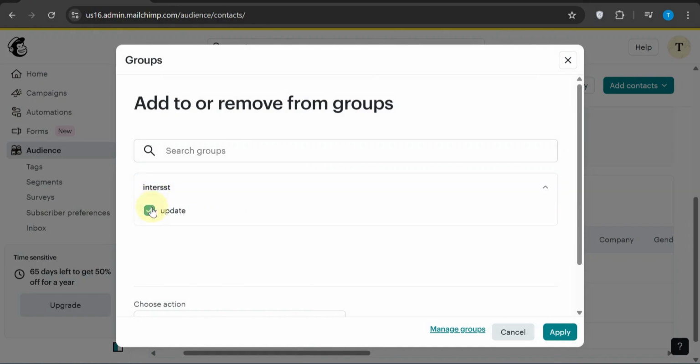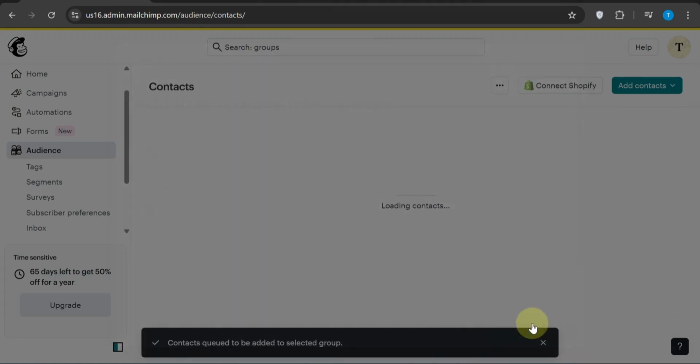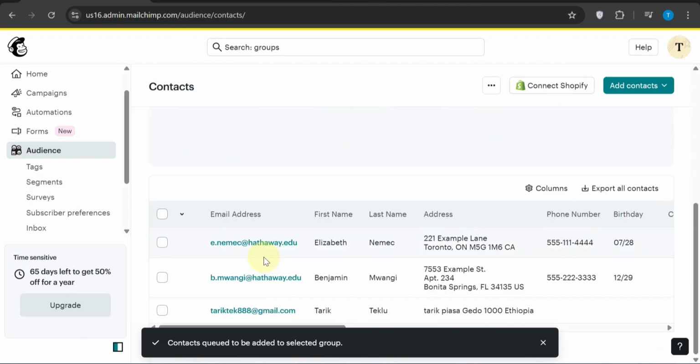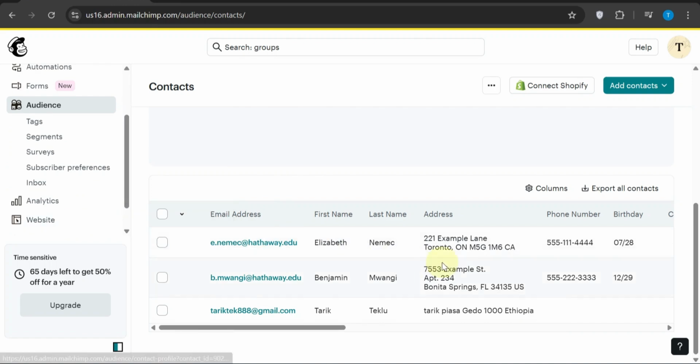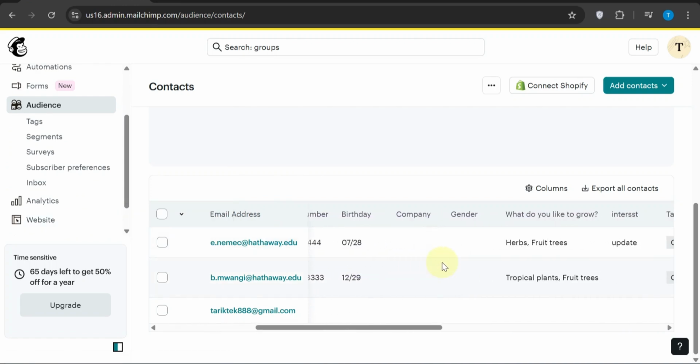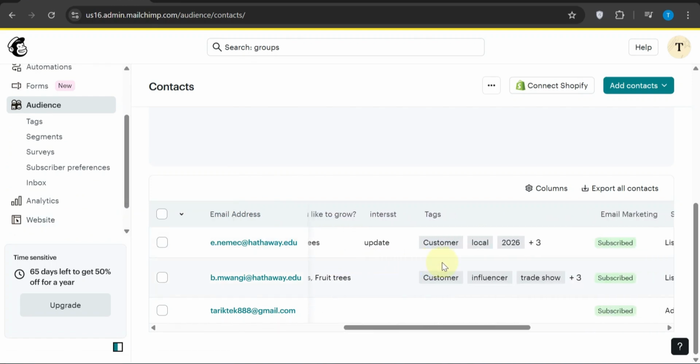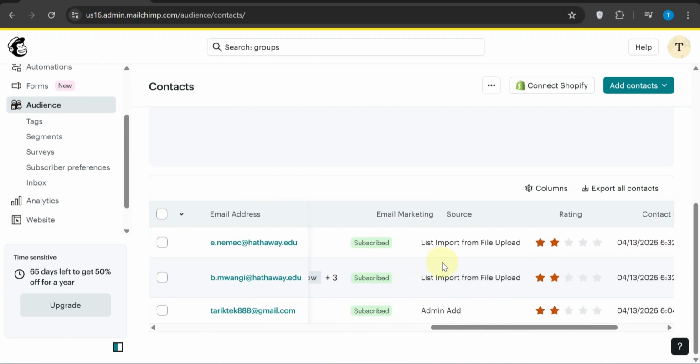One important thing to remember is that tags are mainly for your internal organization, while groups are designed to help subscribers manage their own preferences. Using both together gives you a really powerful way to keep your audience organized and improve your email targeting. And there you have it. You've successfully learned how to organize your Mailchimp audience using both tags and groups.